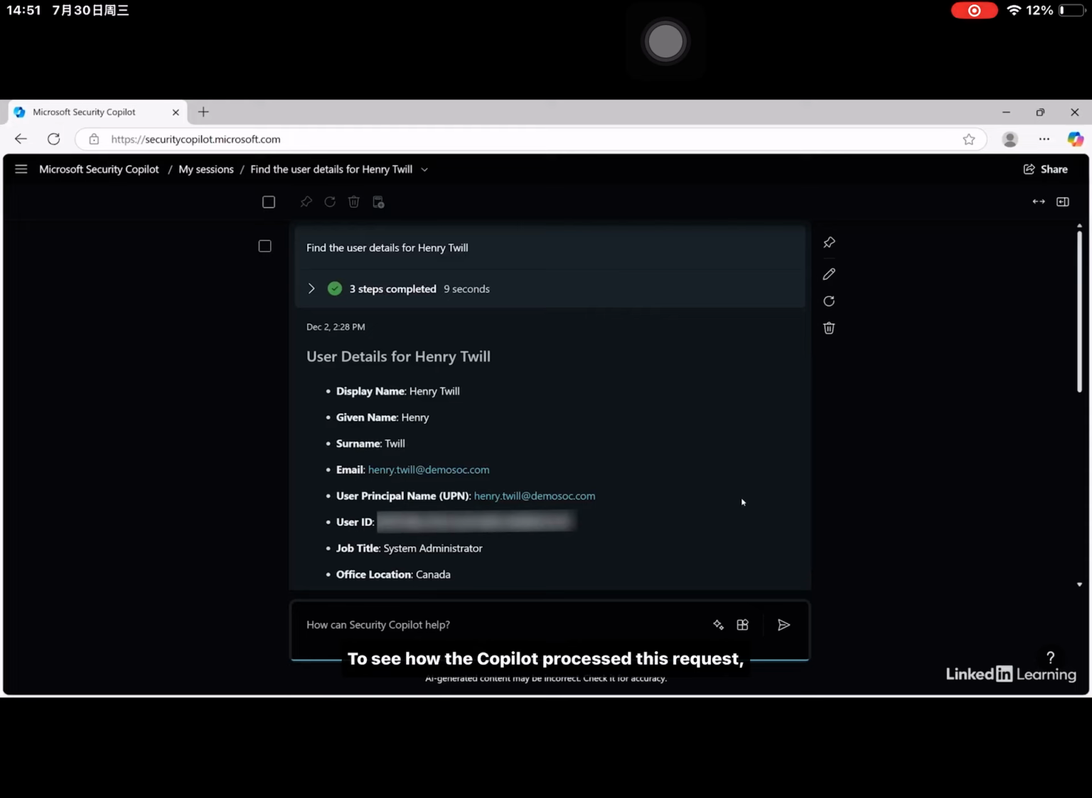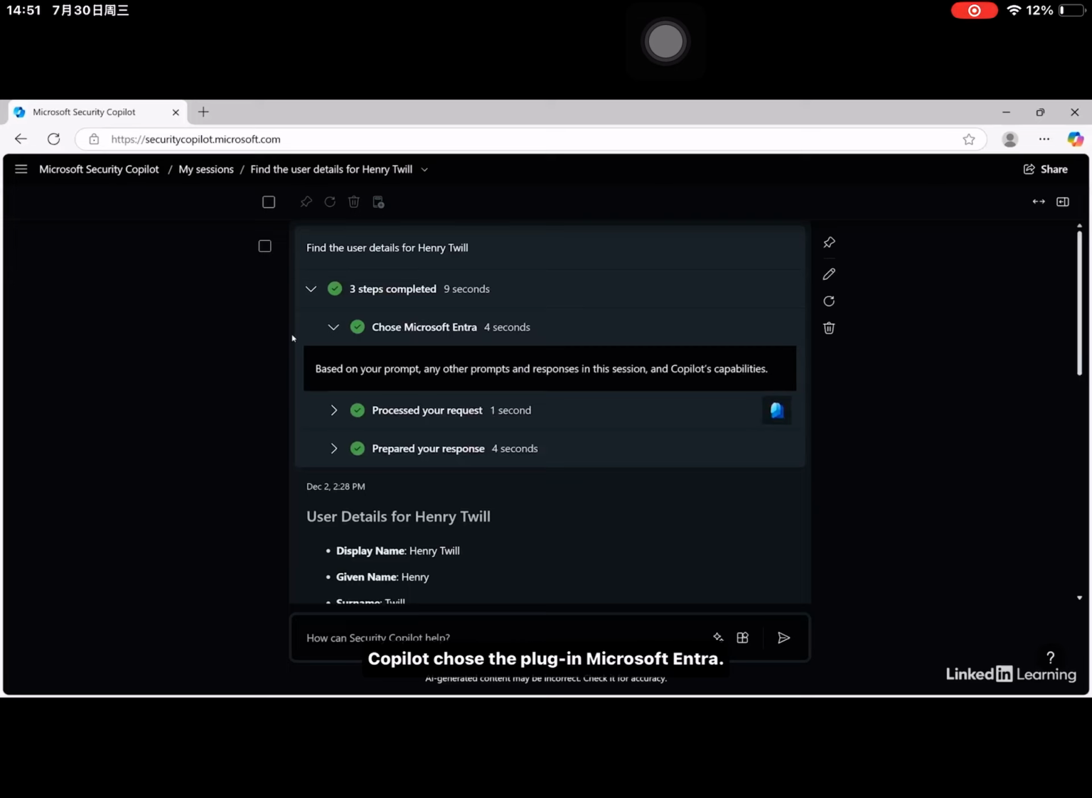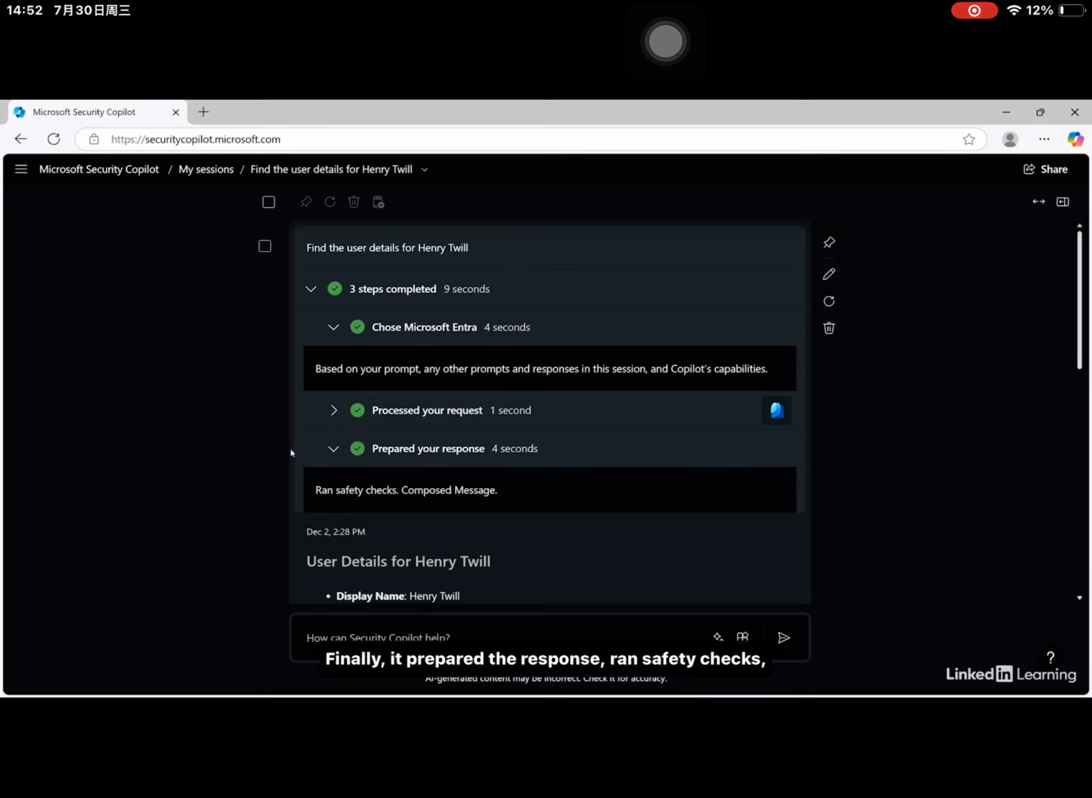To see how the Copilot processed this request, we can expand the process log. First, based on this prompt, Copilot chose the plugin Microsoft Entra. Then it looked up the user information and sent it to the large language model for processing. Finally, it prepared the response, ran safety checks, and composed the output message.